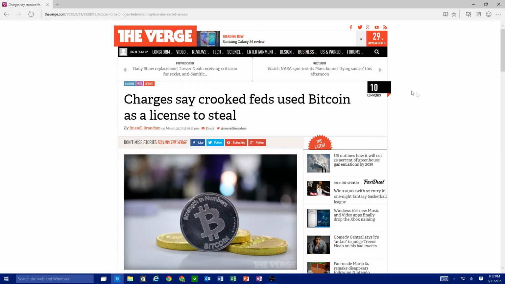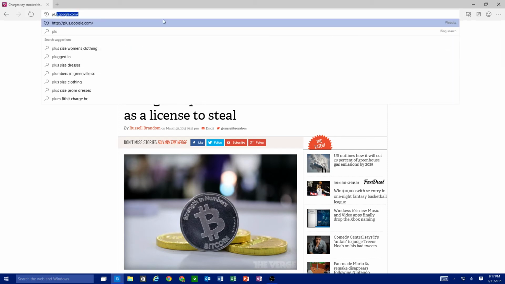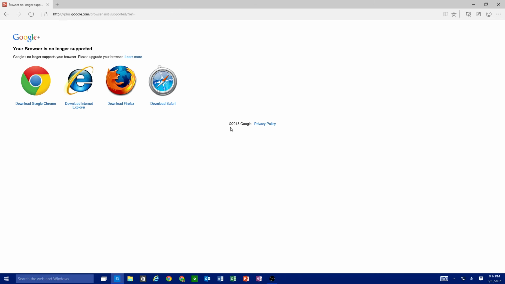Like I said, this is a very early build, so there are a couple times where you pull up a website and it doesn't pull up correctly, or it just glitches out, which isn't cool. Or say if I want to go to Google Plus, for instance, if we go to plus.google.com, basically Google Plus will say here that your browser's no longer supported. Download Internet Explorer, Firefox, Safari, or Chrome, just because it's basically none of those.